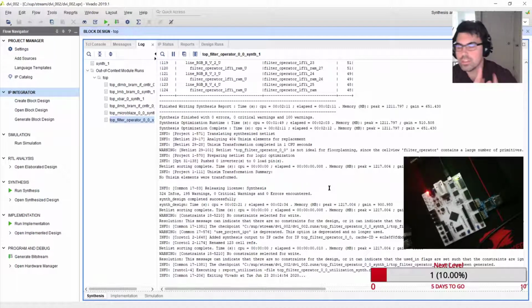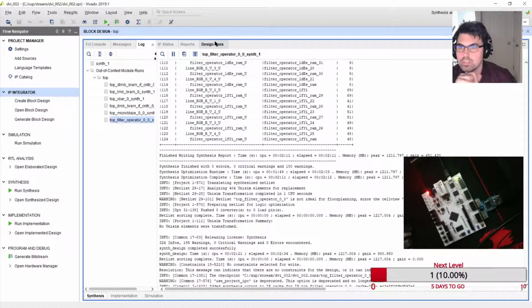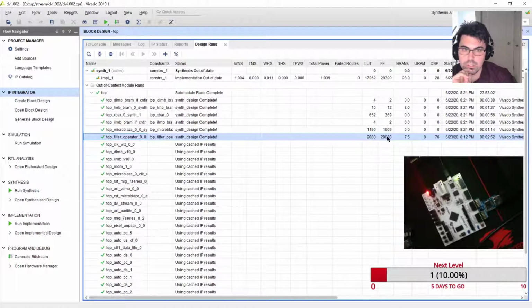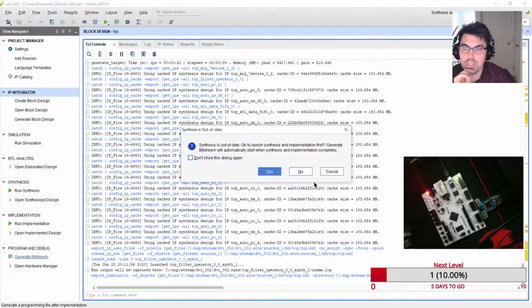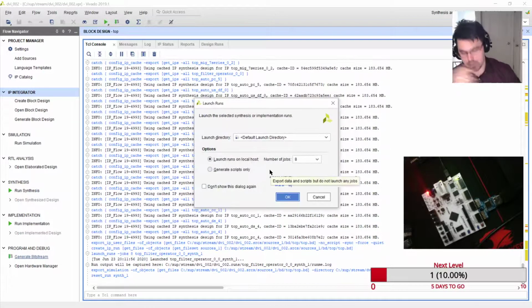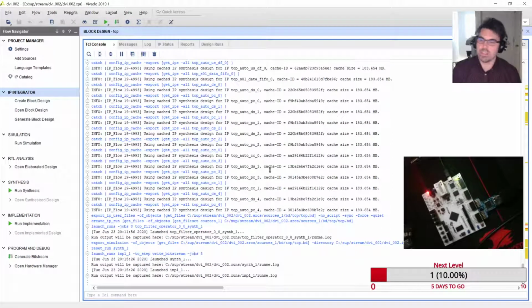Okay, this finished. Let's see, flip-flops 28,000. I hope we can fit it. Increase the BRAMs by half. Okay, cool. Looks like we're done. So yeah, let's go big or go home. It's going to do synthesis, implementation, try to squeeze this on the FPGA. We may not have enough resources. This is going to be tight.